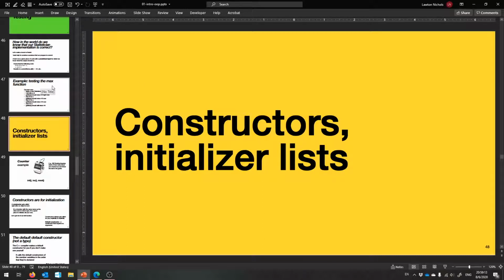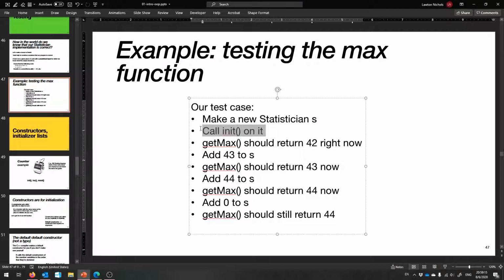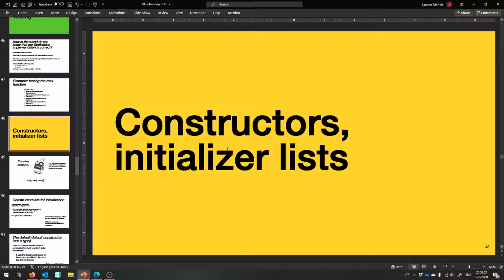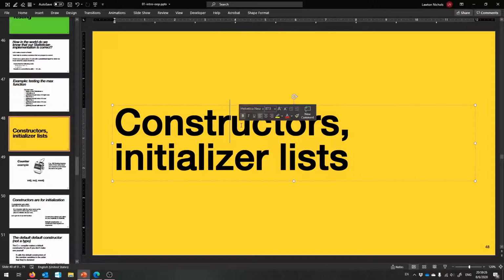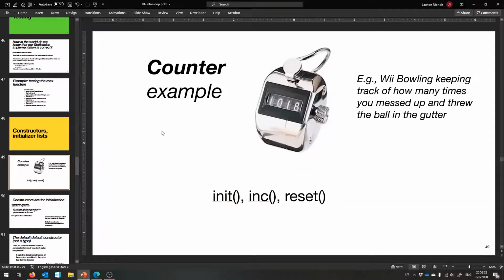We had that init function that was always required to be called on a statistician right after you made it, for it to set up all the necessary member variables to their initial values. Well, we can do better with that. We can do better than that. We can use this thing called a constructor.